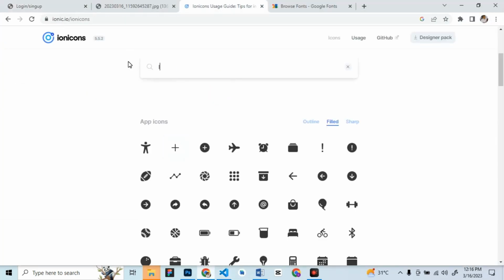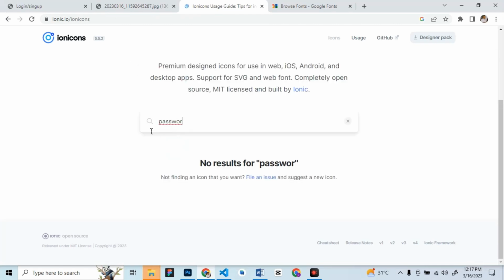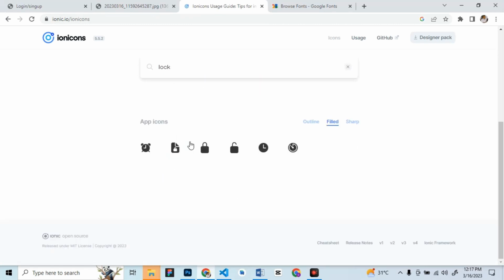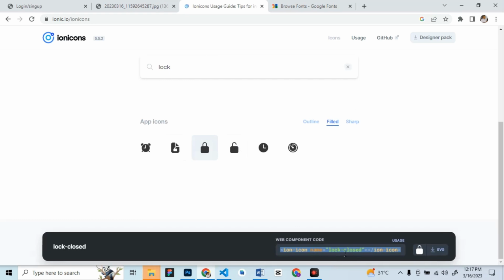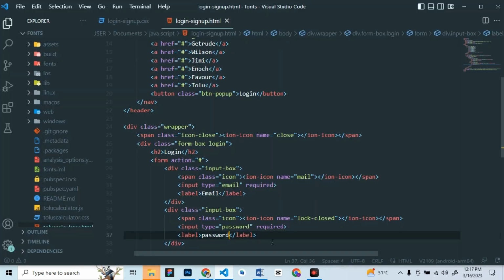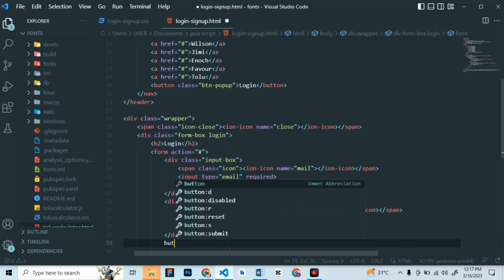Okay, and the reason why I know that the name is lock closed is that if you search for lock, you see it, and if you click on the web component, you see lock closed. That's why the name is lock closed. But if you don't know, you just simply copy from Ionicons and paste it there.